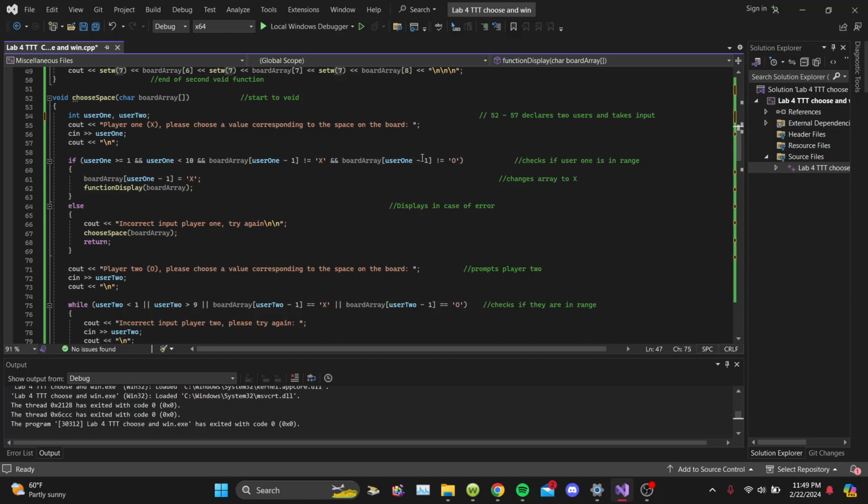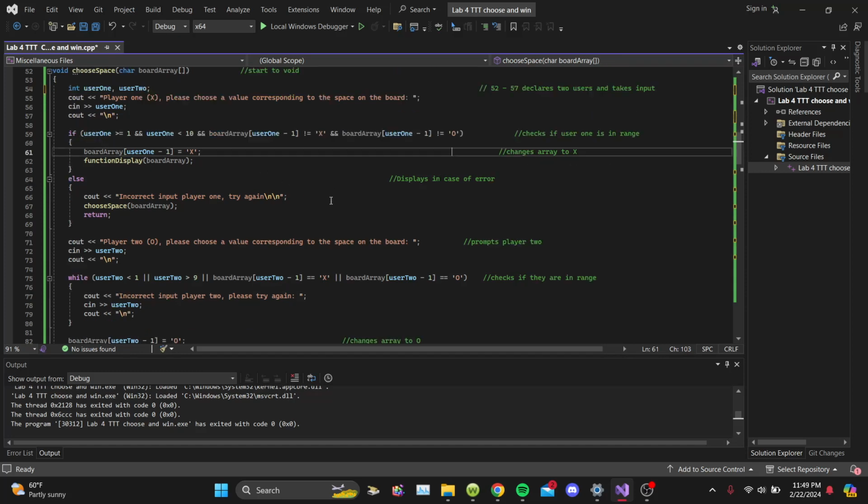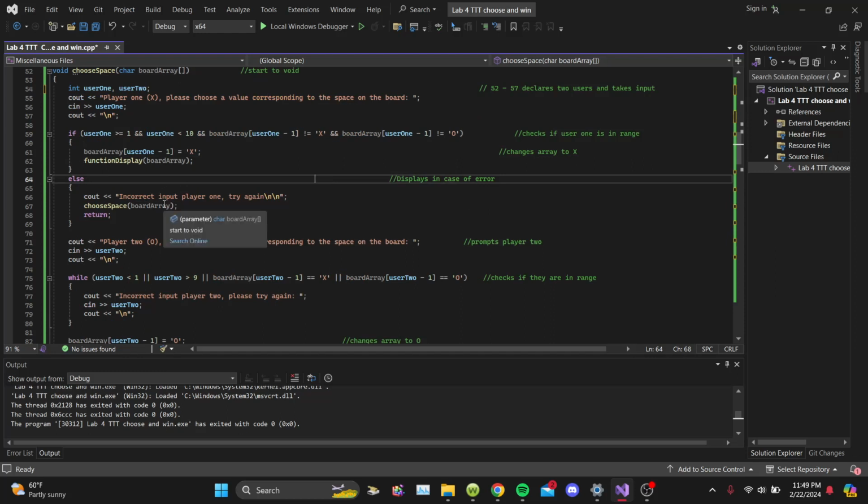Line 59 checks if the user is in range. Then it changes the array to X when they input any type of number. Then in case of an error on the input side, it says there is an input error, try again, and then it does all of this again.